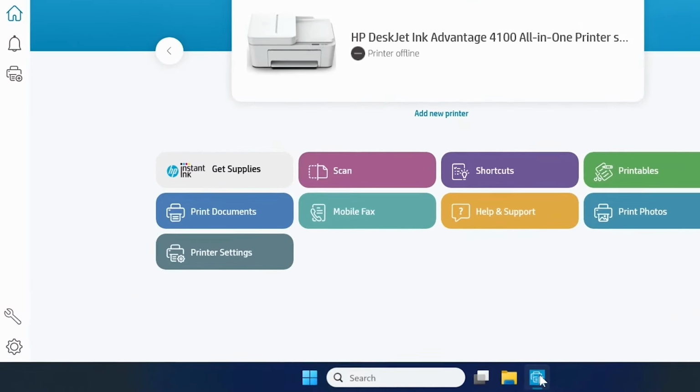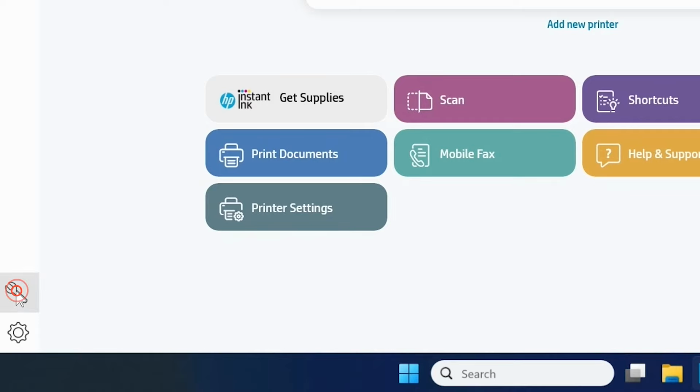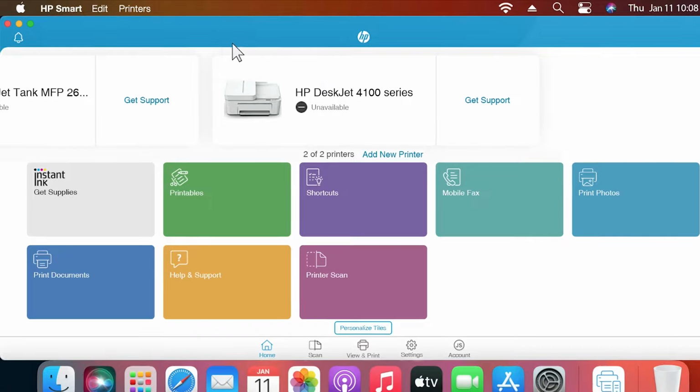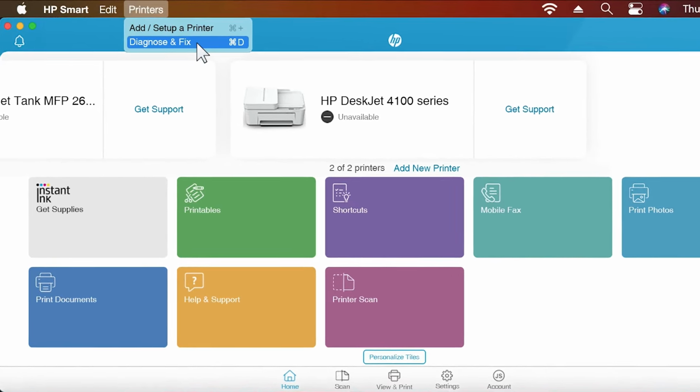Once you have downloaded the app and added your printer, you can use Diagnose and Fix by selecting the wrench icon in the bottom left for Windows computers. For macOS computers, select Printers in the top menu bar, and then select Diagnose and Fix.